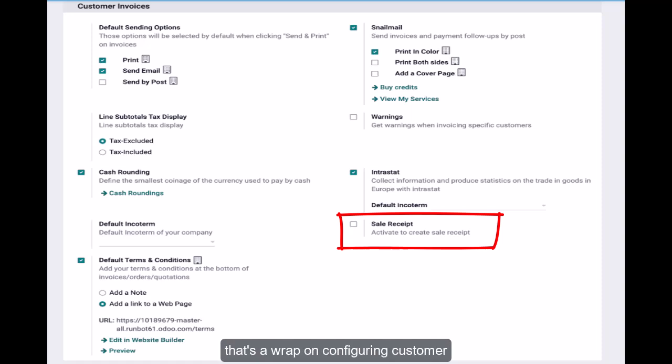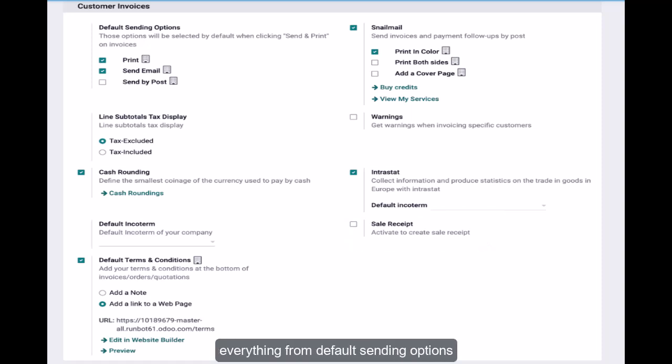Conclusion. And that's a wrap on configuring customer invoices in Odoo. We've covered everything from default sending options to advanced features like Snailmail, warnings, and Intrastat. These settings empower you to customize invoices for your business needs while maintaining professionalism and compliance. I hope you all have a clear understanding of the concepts covered in this video.